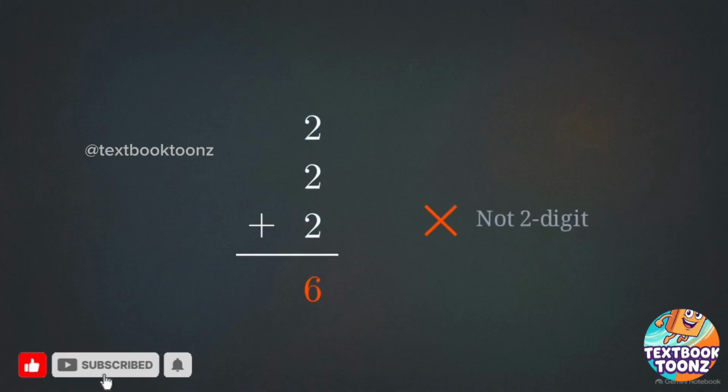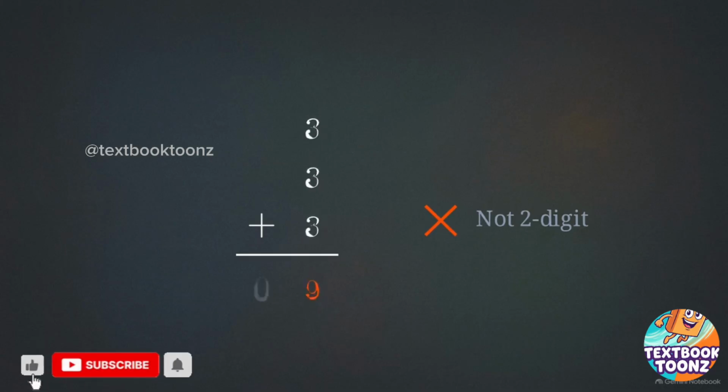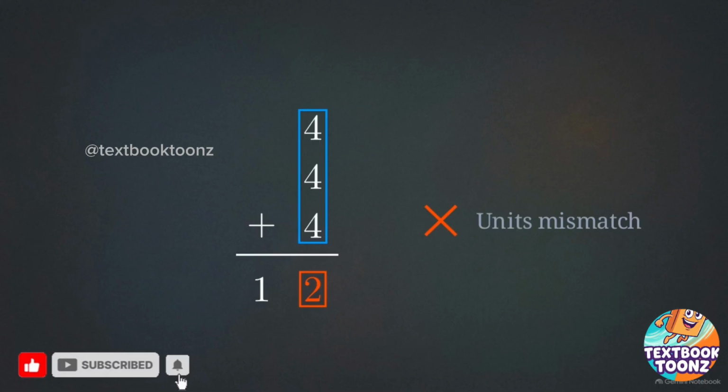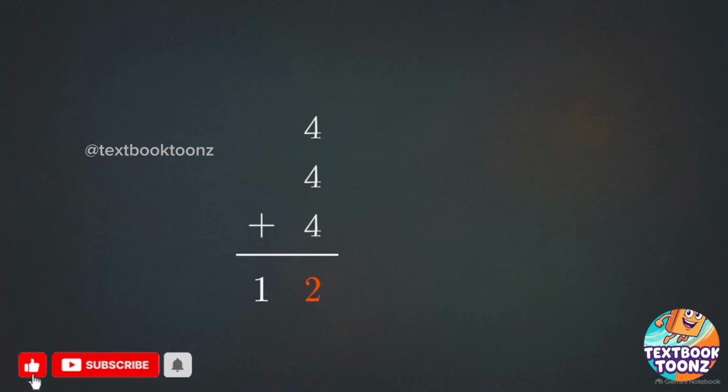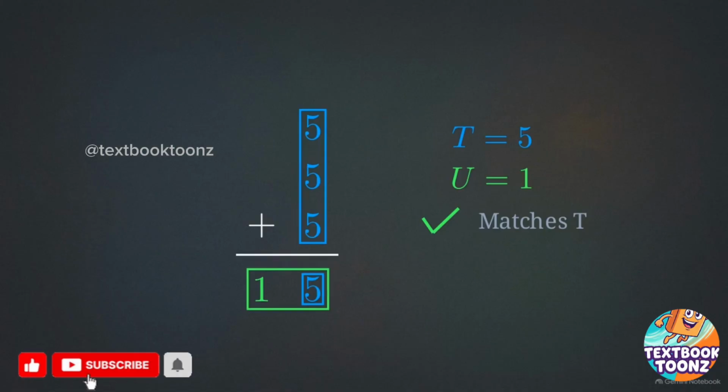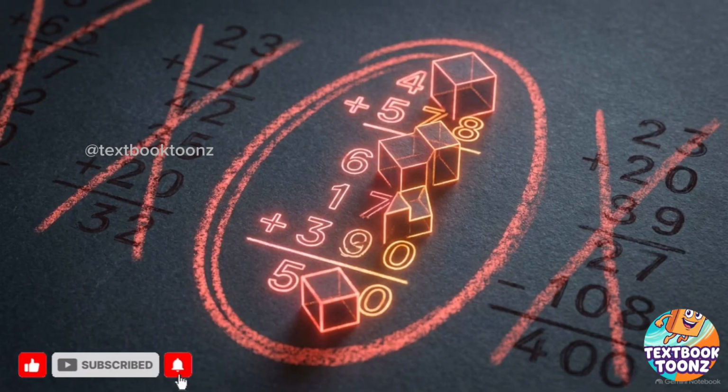If T is 2, the sum is 6, not a 2-digit number. If T is 3, the sum is 9. If T is 4, the sum is 12. While 12 has 2 digits, the units digit is a 2, not a 4. If we test 5, the sum is 15. This satisfies both conditions. It is a 2-digit number, and the units digit matches our T. This tells us T is 5 and U is 1. By focusing on the constraints of a single column, you can eliminate most incorrect options without having to guess.